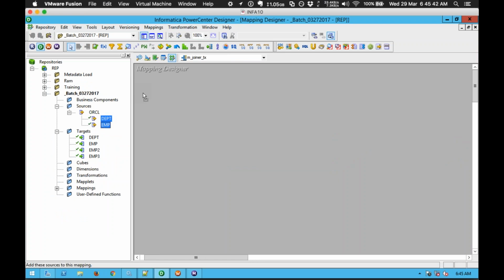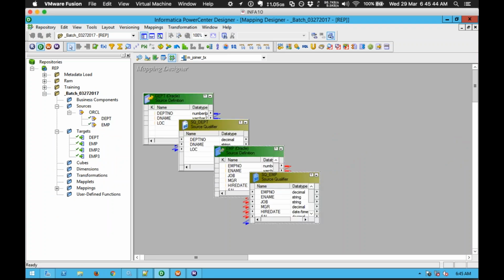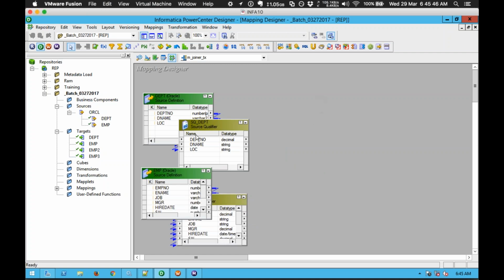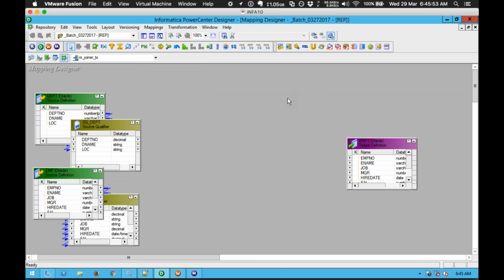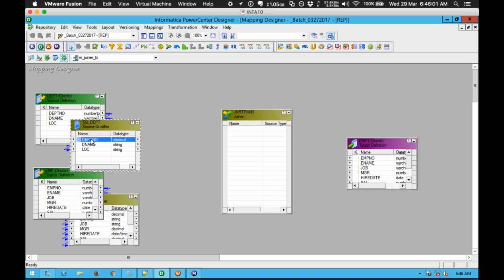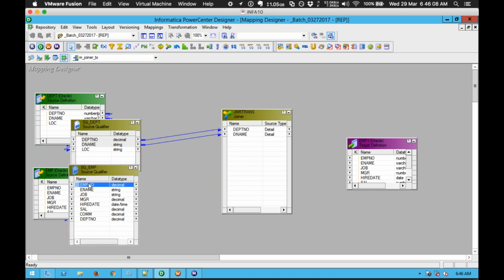So this time I'll bring in both the department and employee, and my employee target. So let's create joiner, and into joiner let's map the required columns from both the sources. So from department table I need department number and name. From employee table maybe I just need these and the department number.